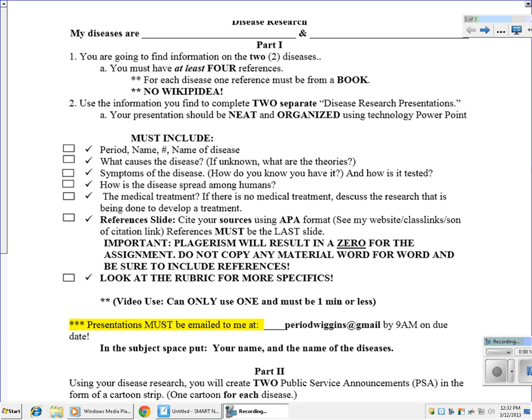There's 2 parts to this disease research project. You are going to find information on the 2 diseases that I have assigned to you. You must have at least 4 references. For each disease, 1 reference must be a book. You're going to have 4 for each disease, but 1 of them must be a book. You can have more than 4 for each, but you must use a book.